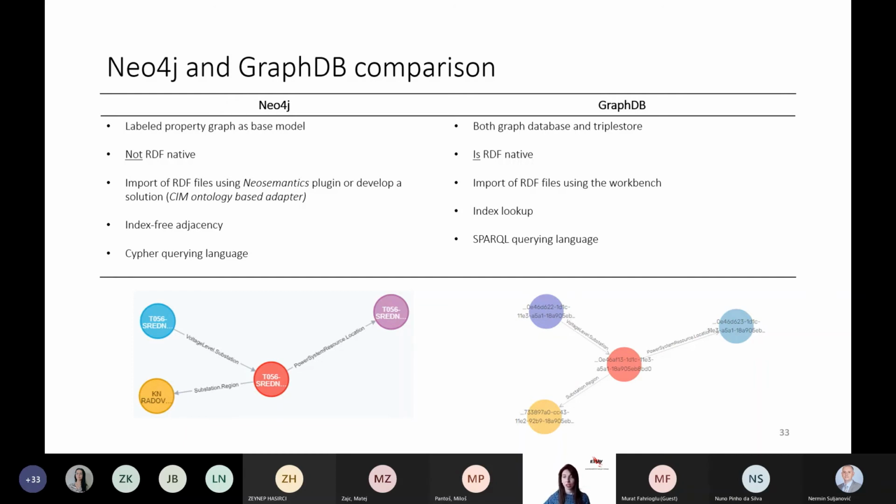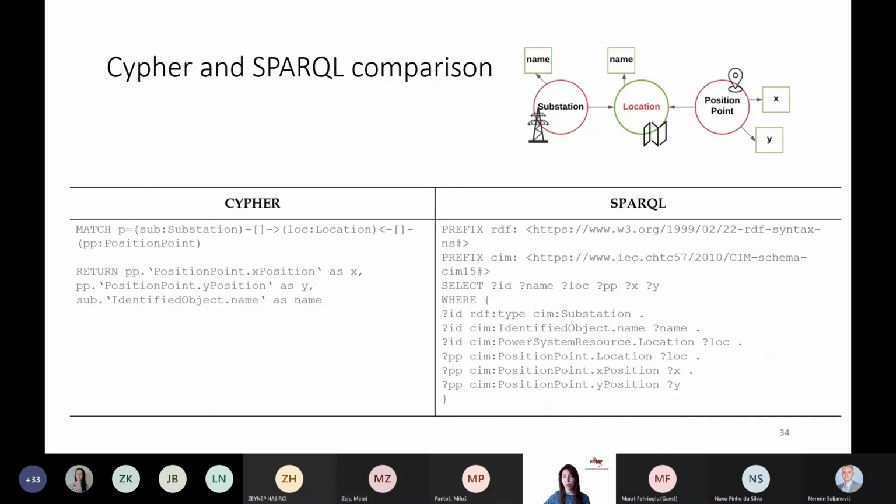So this is maybe the biggest difference, but all the other things are kind of similar. So this is how they look, and this is how their querying languages look. I thought it's important to mention this as well, just to get a feeling maybe which database would be more your type. As you can see, Cypher is maybe more SQL-like. So you have clauses like match and return, and it's also rather descriptive when writing queries. For example, here with match, we are describing the path from substation to position point, and then we return the desired values, for example, X position, Y position, and the name of the object.